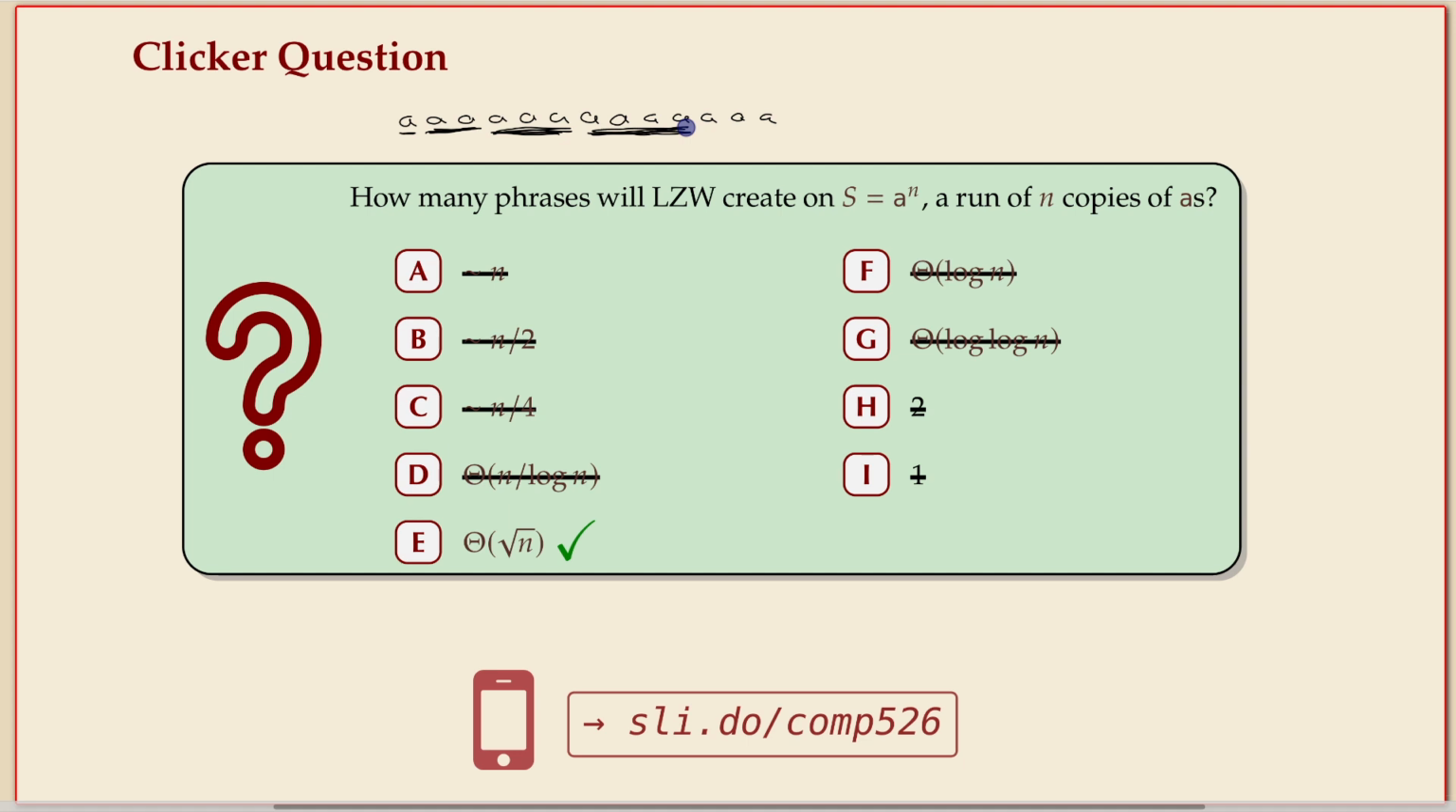If you decode this, by the way, we will always run into the weird case where we use the phrase that we are just about to add. So if you want to practice that and see if you got the cases right, this is a simple example to force the special case. Okay, so we always make the phrases one longer. What does that mean for the number of phrases?